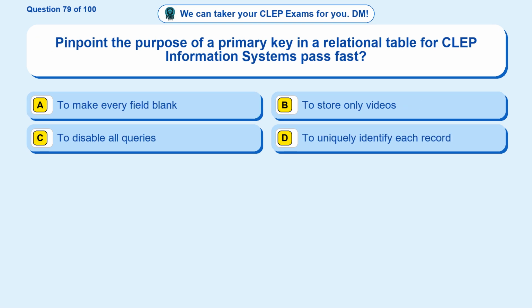Question 79. Pinpoint the purpose of a primary key in a relational table for CLEP Information Systems PassFast. Option A. To make every field blank. Option B. To store only videos. Option C. To disable all queries. Option D. To uniquely identify each record.